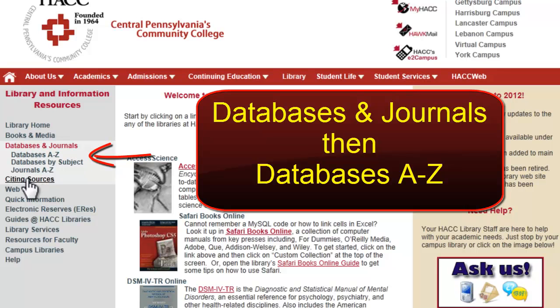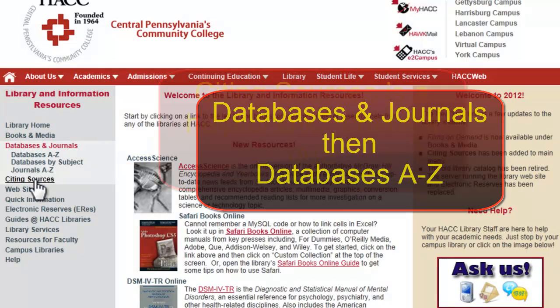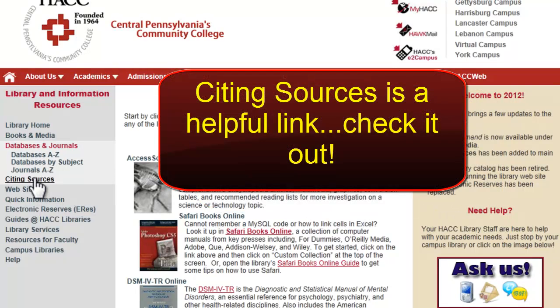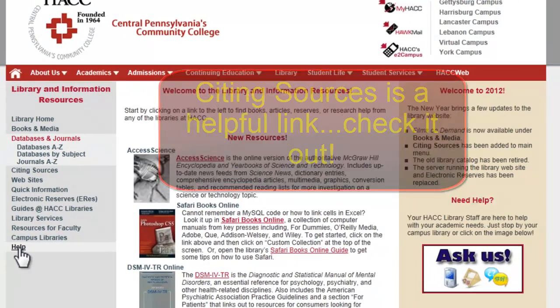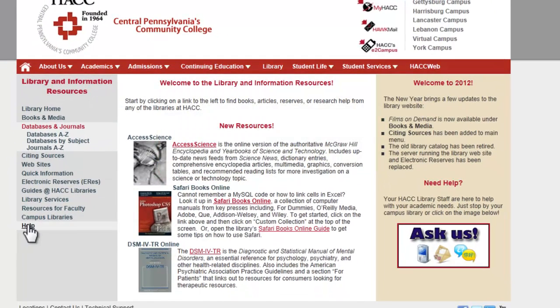By the way, citing resources is very helpful, and if you're unsure of how to cite resources or how to write it, this will be helpful. And the help, that is also helpful. So, right here is some assistance, and if you're not sure how to cite things, right there.